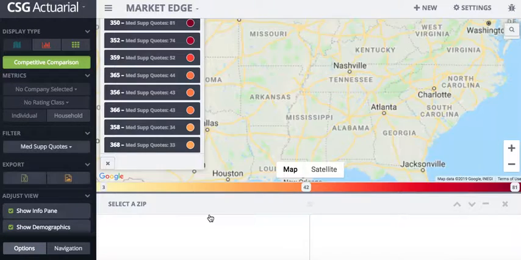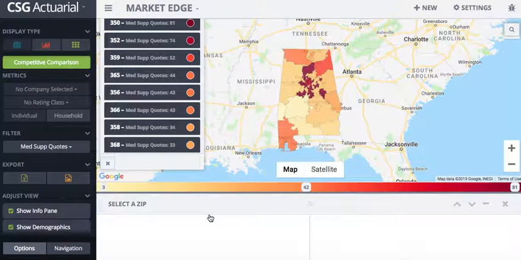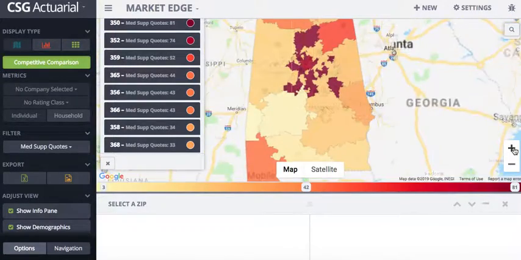It will take a couple seconds to generate, especially if we are doing the entire US. It will take a little bit. That's why I did just the one state of Alabama here.